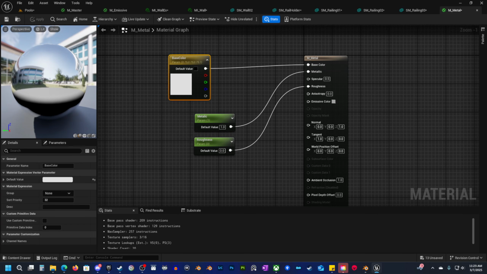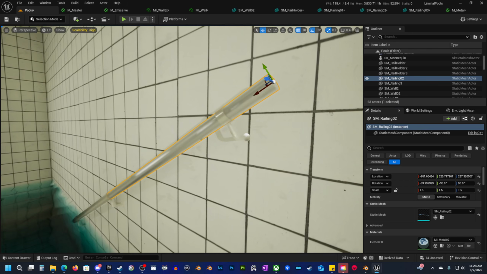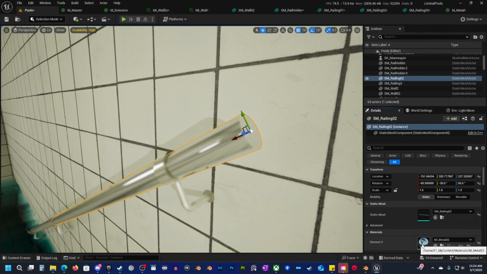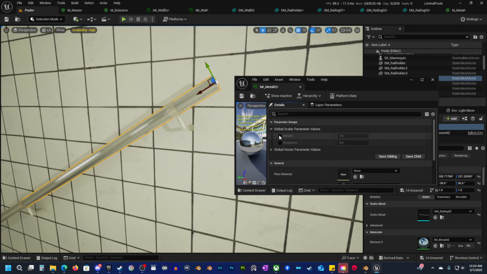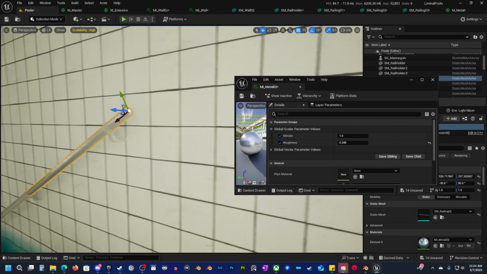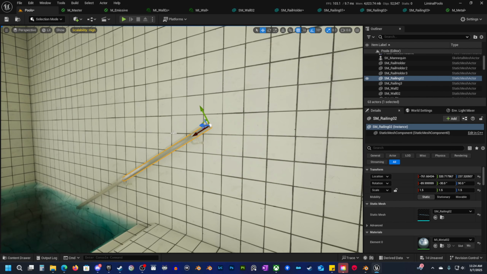Okay, so let's go ahead and apply that. And then we can create a material instance. MI metal, we'll call it 02 since we already have another one. And if I apply that to that, you see it's basically the same thing. This really even gives you more control because you can now go in here and adjust your metallic, or if you want this to be a little bit rougher, you could add some roughness to that. So that's just another way to create a metallic texture if you don't already have one.